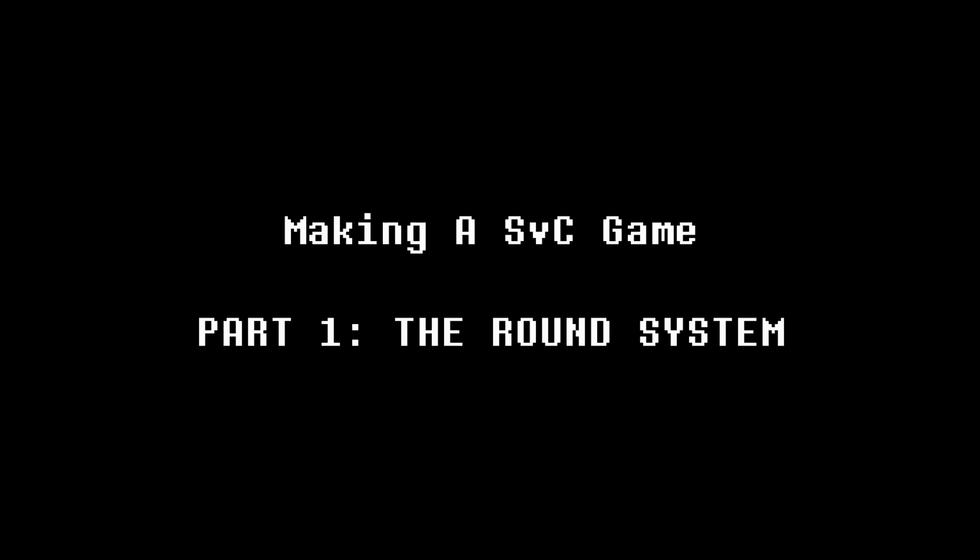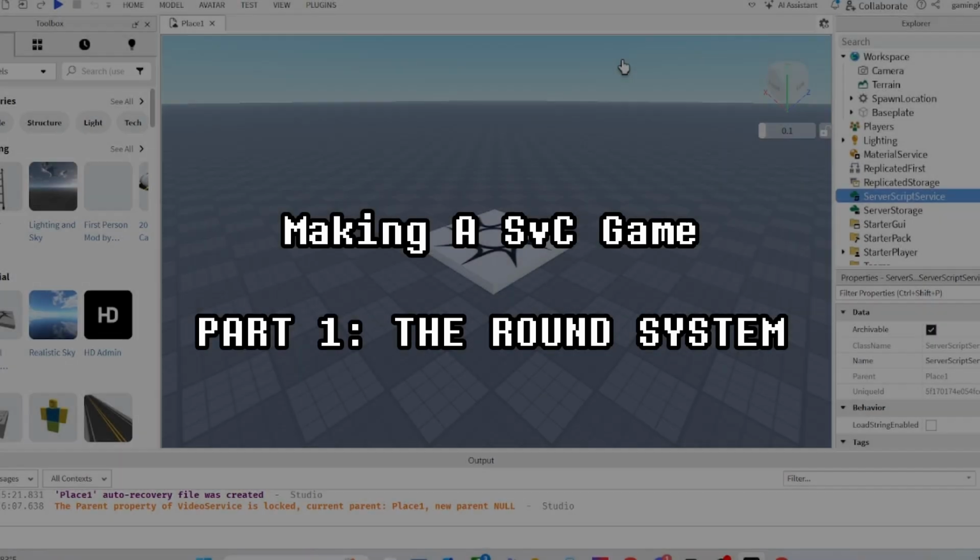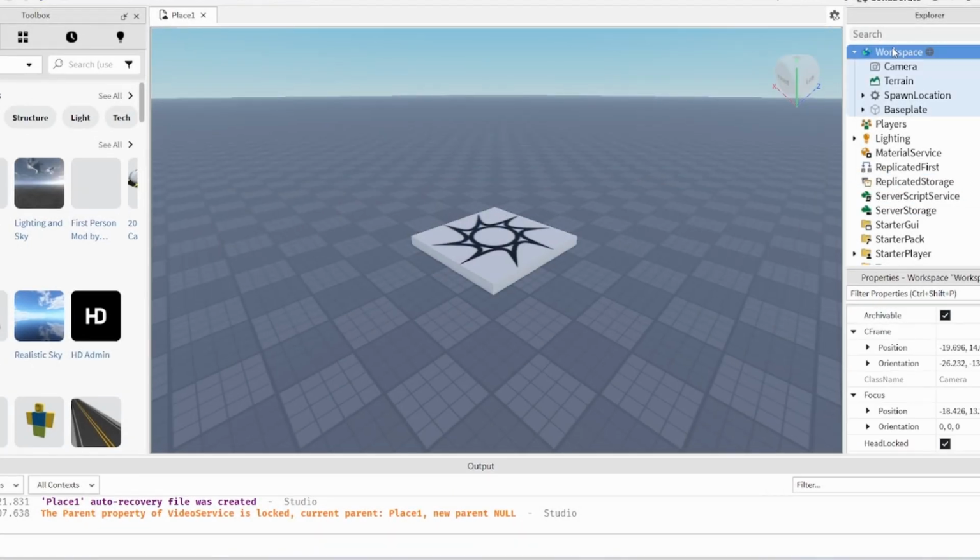Okay, so remember, for our first part here, we're just going to be making the round system, so there's not going to be any maps or anything. For a round system, the first thing we need is obviously a timer. That's very easy to set up.